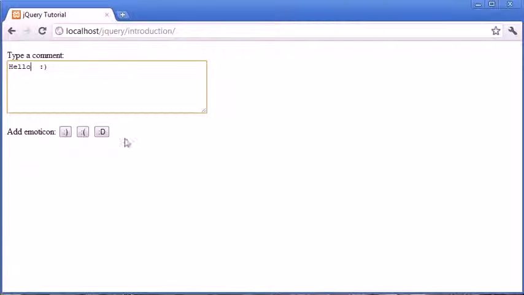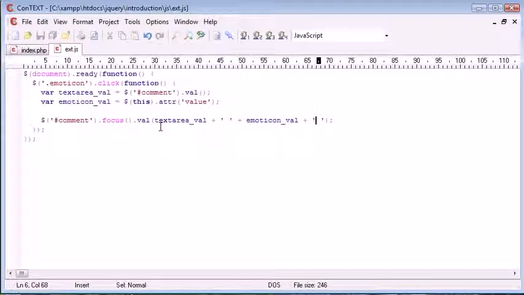Now the last space isn't too much of a problem, but if the user was typing something like this, and then was to go and put a smiley face in, and they get 2 spaces, they're going to have to go back, delete that, make it look nice again, and then they can continue typing. So what we want to do is find a way to trim this value that we initially take from the text area.